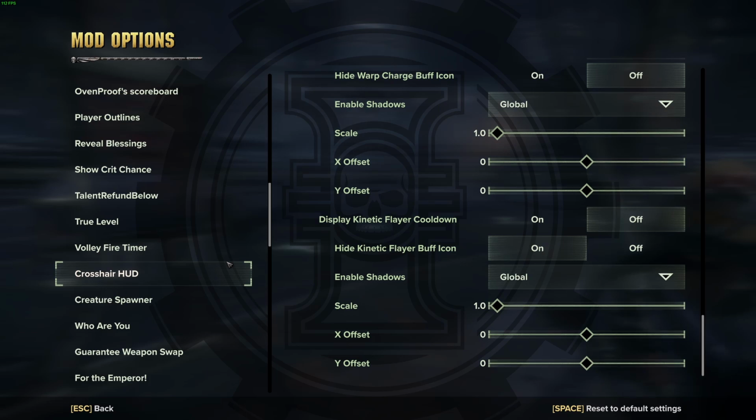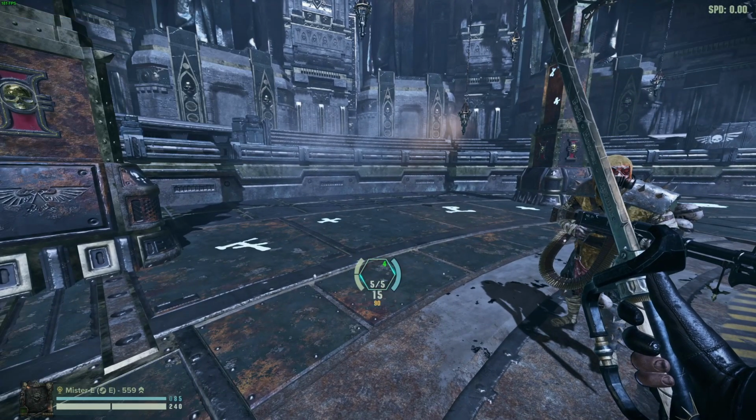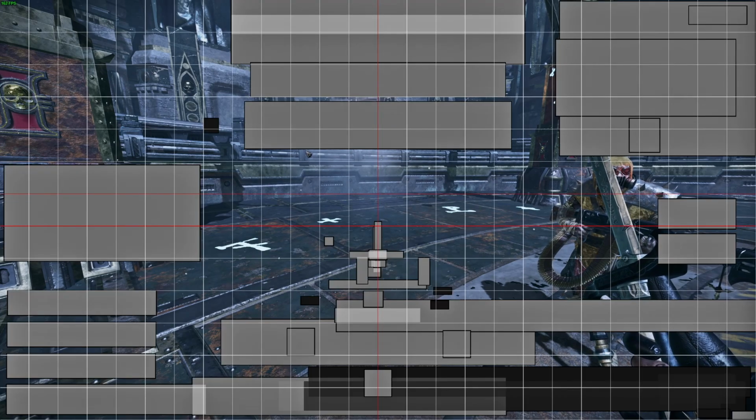Now, your screen is going to be an absolute mess, right? You've got a bunch of modded nonsense all over it that you just plugged in, and this is where it's going to come into play. You need to get into the F3 menu.